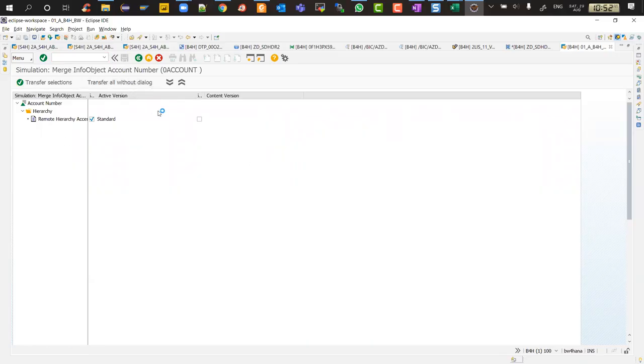So let's say transfer all without dialog, because otherwise it will give me one after the other, all info objects, and it will check the property, and it will say that the content version is different, your active version is different, do you want to merge them? And I'll say yes, merge all of them. So it's checking all the info objects, it will check the DSOs, info sources, everything, and then it will tell you whether it's green or red.